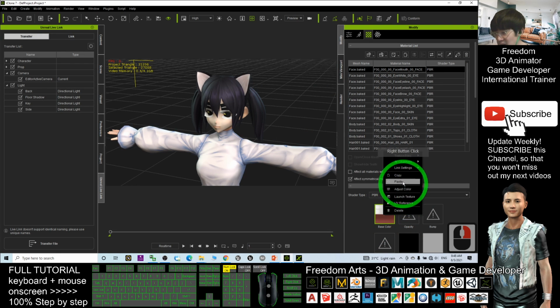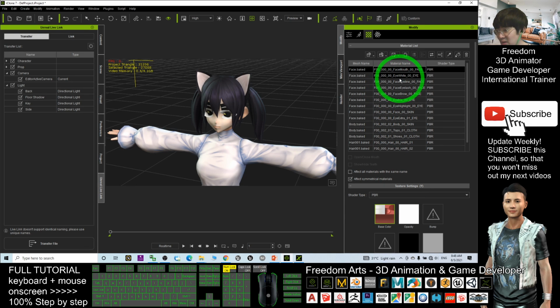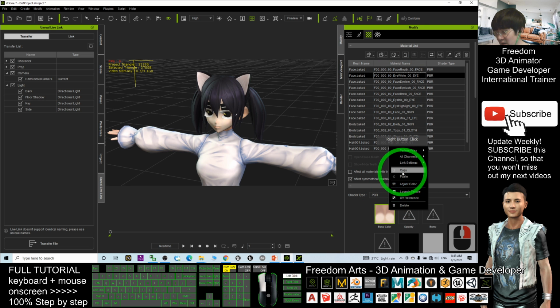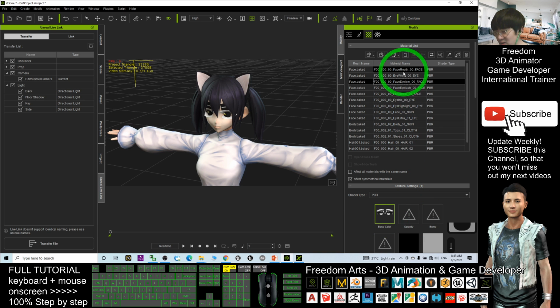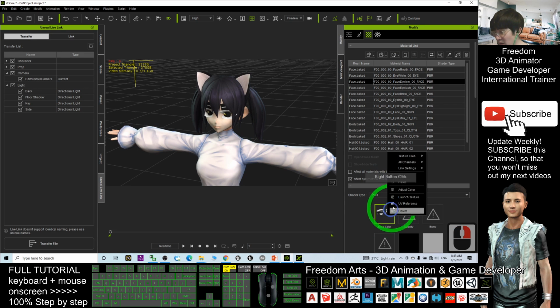Right click, copy, right click, paste. Now you press the down arrow, then it will automatically select the next one. The eye white, you right click, copy, right click, paste. This is to create the opacity map. Press the down arrow again, it selects face eyeline. You right click, copy, right click, paste.